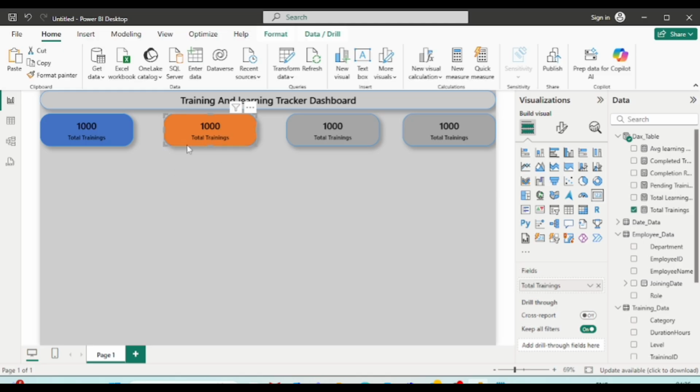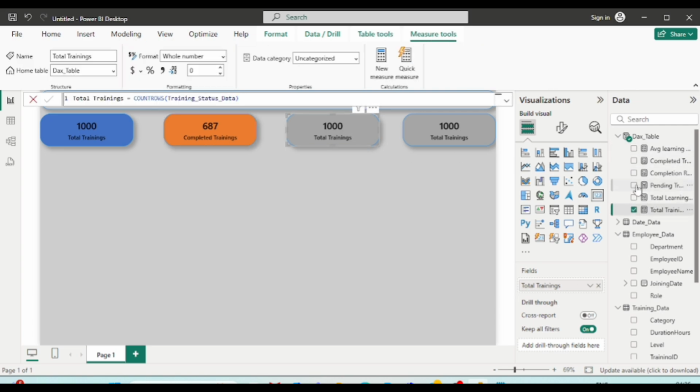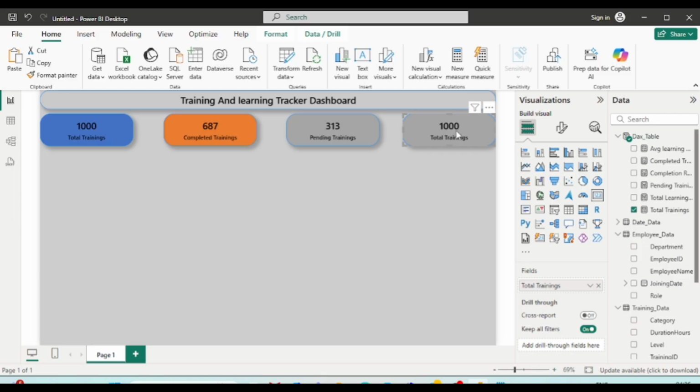So total training, it was total training, right? We have to show this as completed trainings. Then we have to show pending trainings. Then this would be completion rate we can show, and the other one also completion rate. So first total trainings, then we are showing completed trainings, then pending trainings and completion rate.